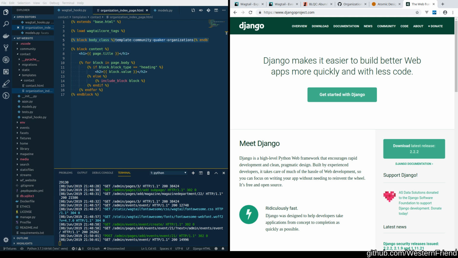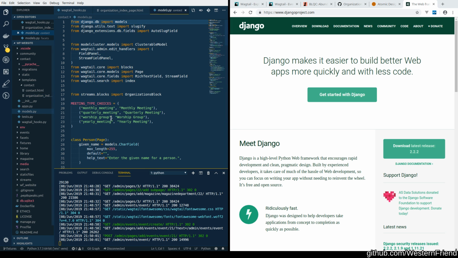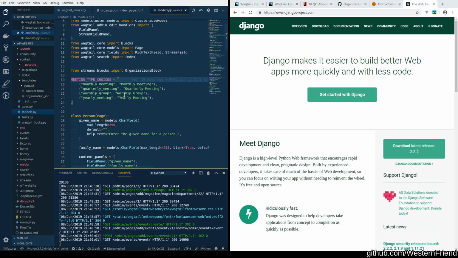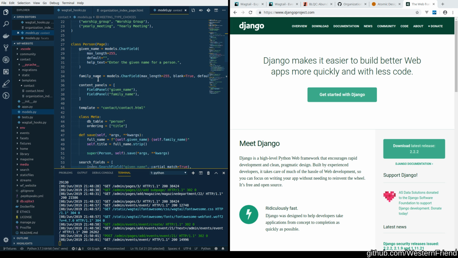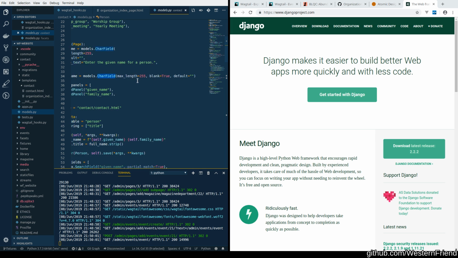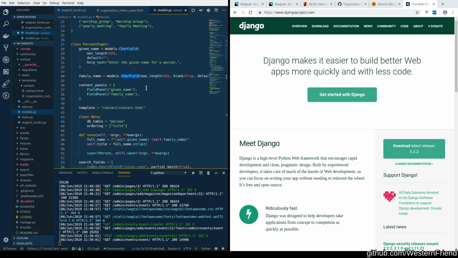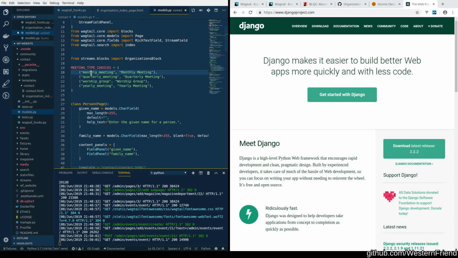One example was, in Django you define meeting type choices. Actually, I have to clean this up. You can define these fields, and fields can have choices, so that a person can't just put any arbitrary value, but they have to put in a predefined value. Those choices are defined as key value pairs, and they're displayed in the user interface as a select menu. In the database, they're stored this way. Meeting type choices. Let's see if this is used.